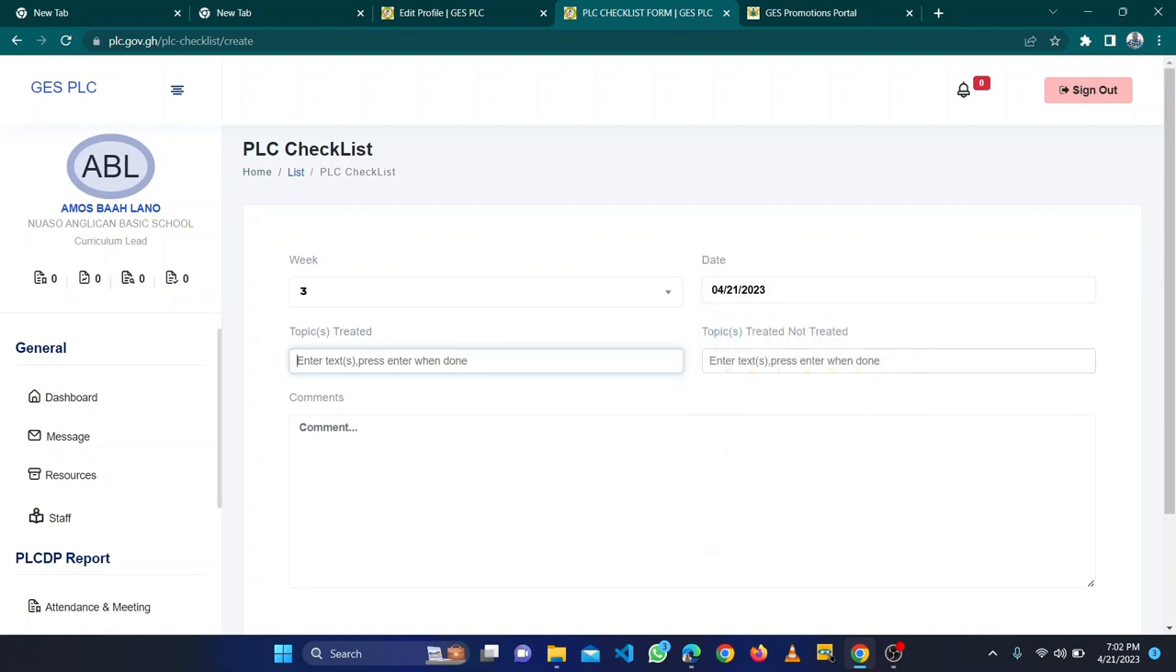The topic or the strength to be treated. So it has even given you what to do. It said: type the text and press enter when done. So maybe it could be our topic date, then you can just do the entry for the topics treated.